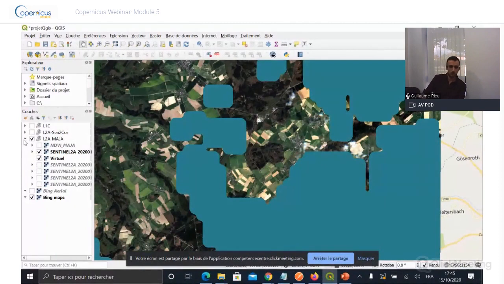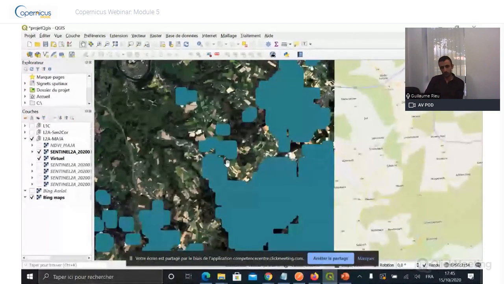So depending on your application, if you want a very clean mask, you can use this one. If you want to have lots of pixels, even if sometimes there are some mistakes, maybe it's better to use the Sen2Cor application.